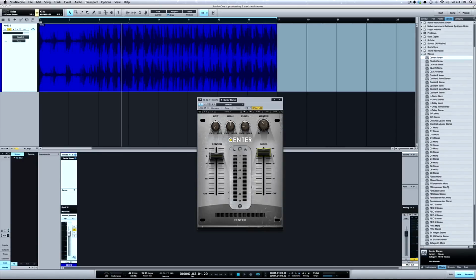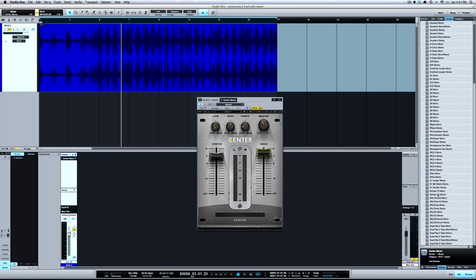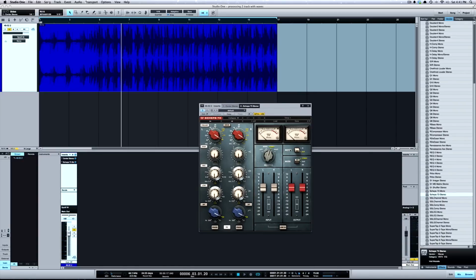So what I'm going to do is take the Sheps 73, and it has a mid-side mode. So we'll switch this to mid-side, and you'll see the meters here change from mid to side up here as well. I want to take just the information in the middle.